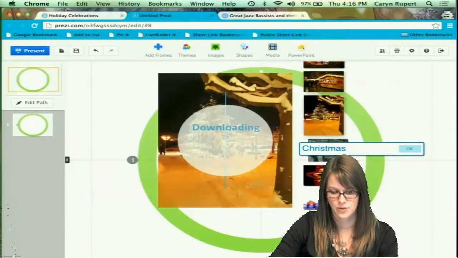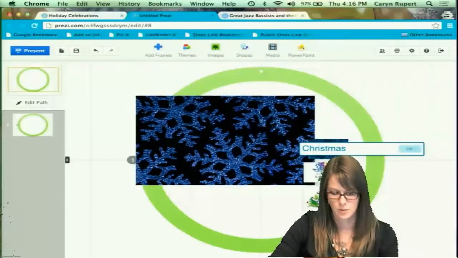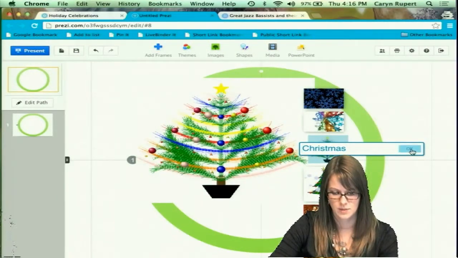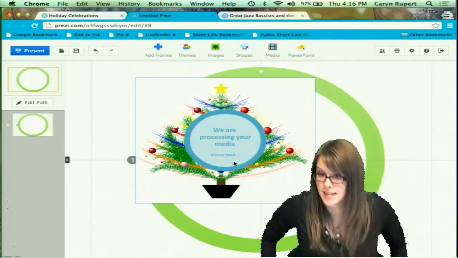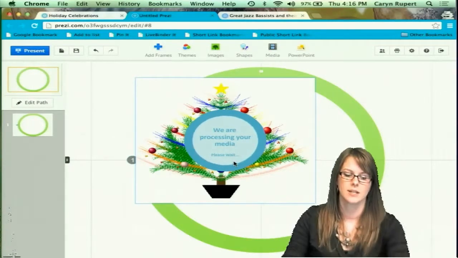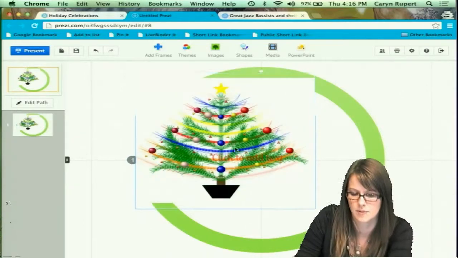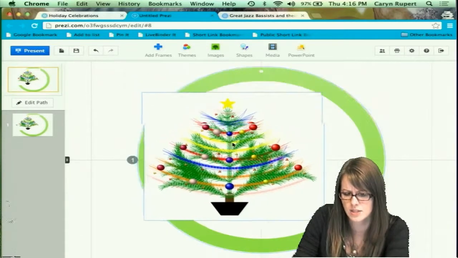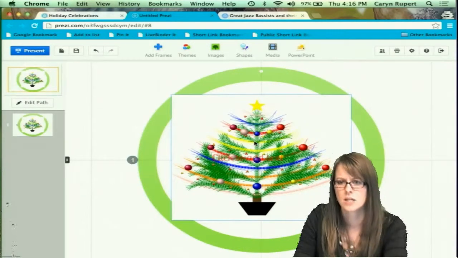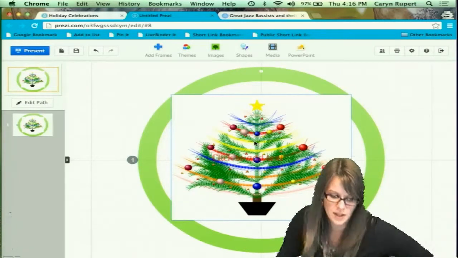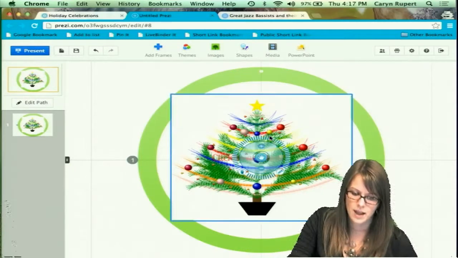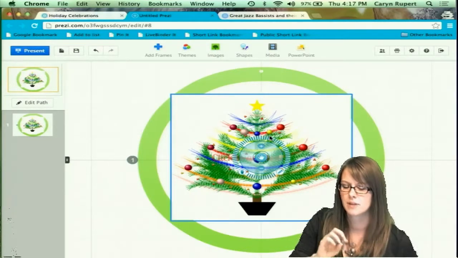And then I can scroll through all these options. So if I wanted to use this one, I would say okay. It's going to process that. Sometimes it does take a moment, so we have to be patient. But once it does, I can manipulate this. So I think this is a good time to talk about the zebra tool. And the zebra tool is the tool that you have that allows you to manipulate your objects.